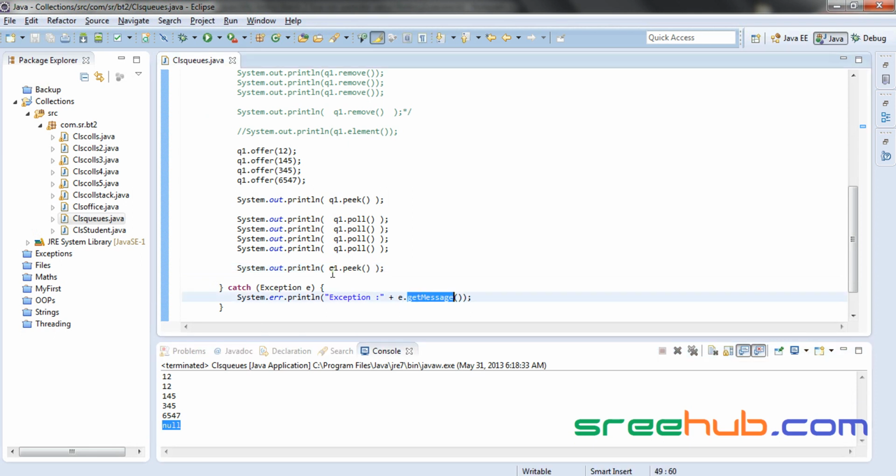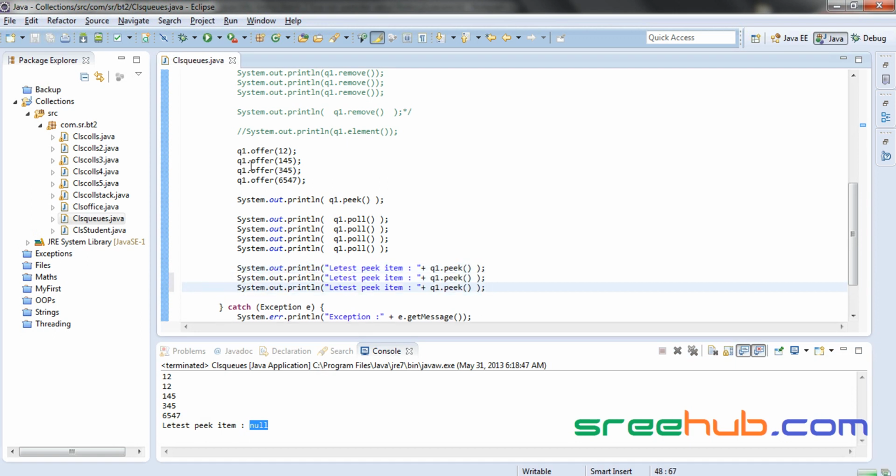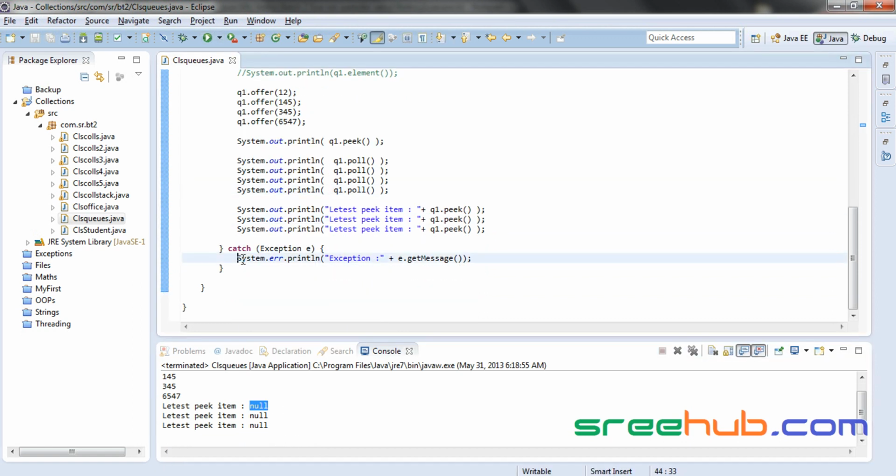Run this, you can see the latest peek item is null. Do it any number of times, doesn't matter. It will give you the state null, but it will never throw you an error. So these internal methods work like this: if there is anything, give me, otherwise I'll just say null. That is how it works.